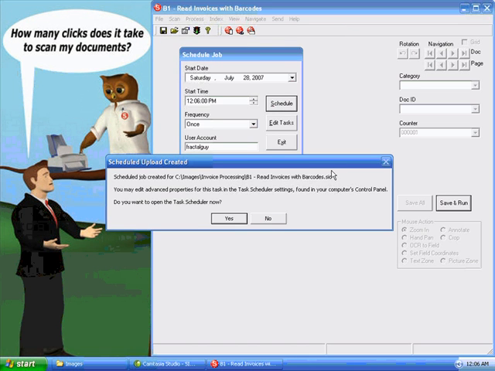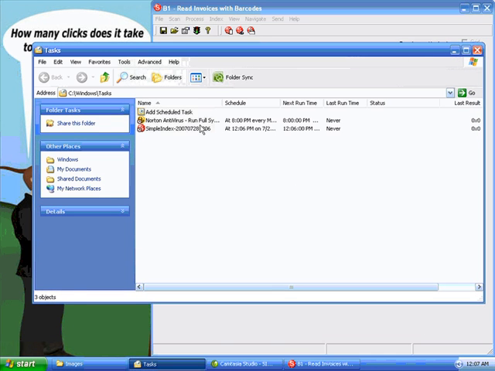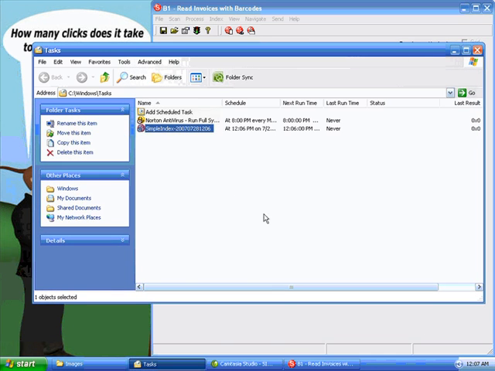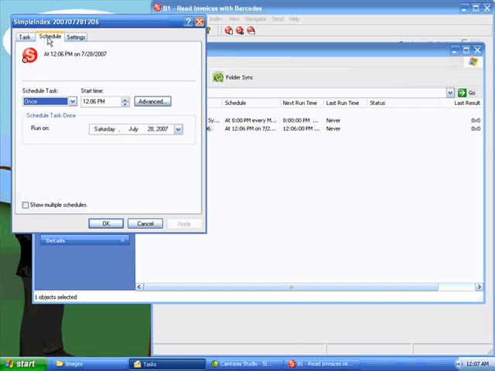It automatically adds the job to the task scheduler and prompts you and asks you if you want to open the task scheduler to view the advanced settings. So you can say yes, and we see our scheduled task here in the Windows Task Scheduler. And if we go to the properties, we can edit the advanced tasks for this job.